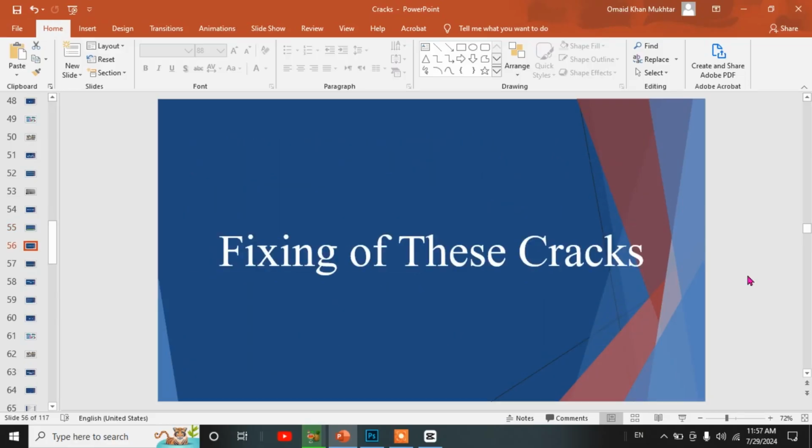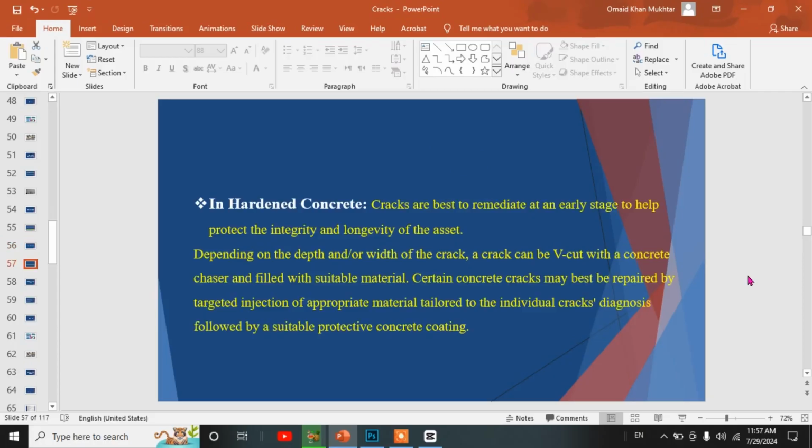Fixing of these cracks. In hardened concrete, cracks are best remediated at an early stage to help protect the integrity and longevity of the asset. Depending on the depth and or width of the crack, a crack can be widened with a concrete chaser and filled with suitable material. Certain concrete cracks may best be repaired by targeted injection of appropriate material tailored to the individual crack's diagnosis, followed by a suitable protective concrete coating.